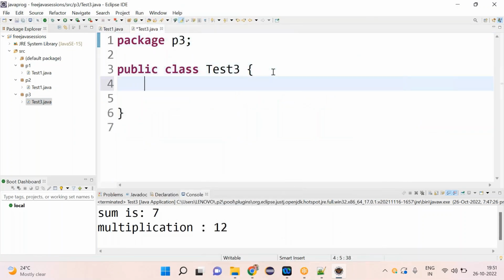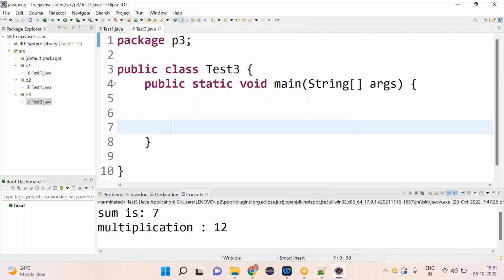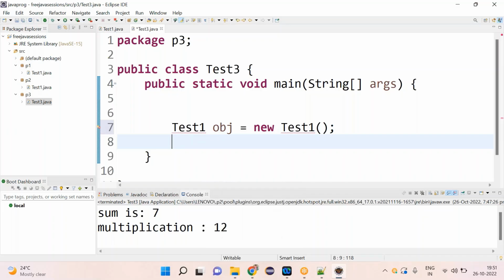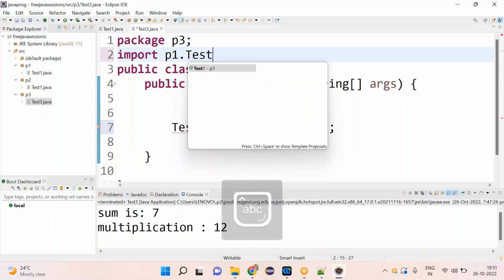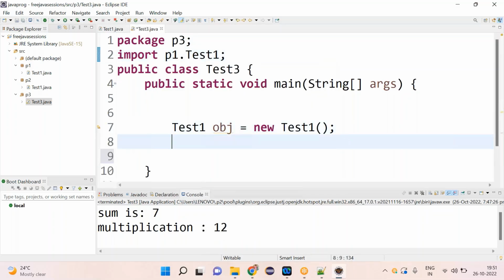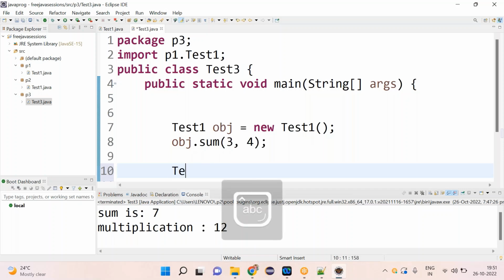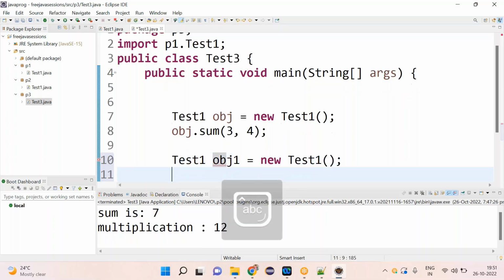Now try to observe the main method. If I am creating test1 obj equals new test1, now which test1? Test1 class of P1 or test1 class of P2? Which test1 class do you want? Accordingly, you have to import p1.test1, meaning that you are able to access some method. For example, if I want to access the multiplication method, again you have to create the object, test1 obj1 equals new test1, and then obj1 dot multiplication of 3 comma 4.